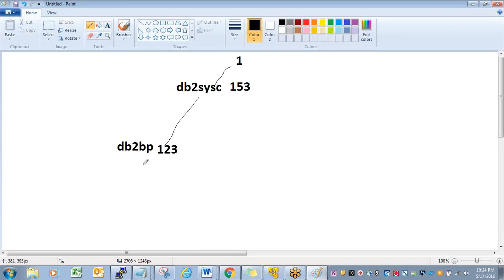So the question is, can I kill this process? Yes, if you want to kill this process, you should know the ID, which is 123. Or can I kill this process? Yes, you should know its ID too. In Windows also, a similar thing exists, which I'll show you.